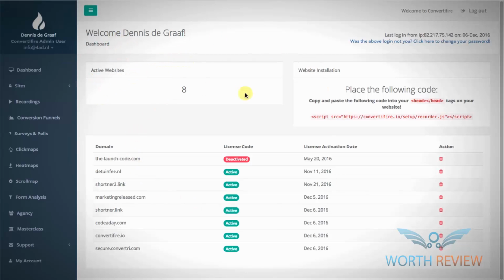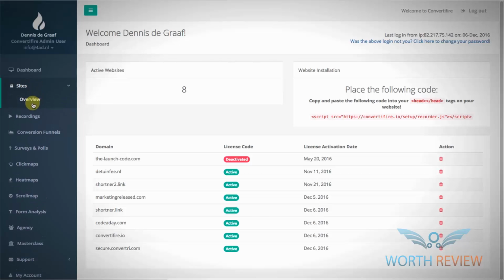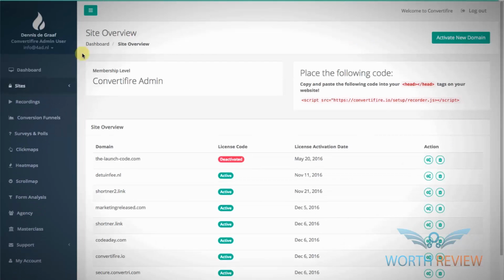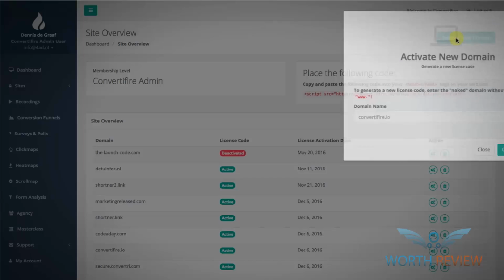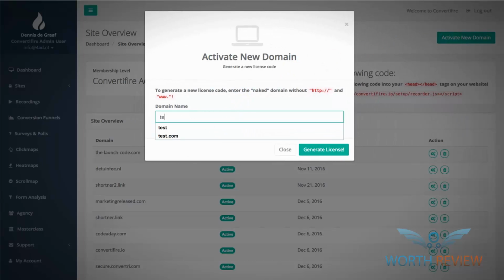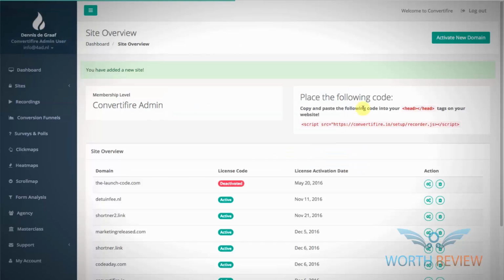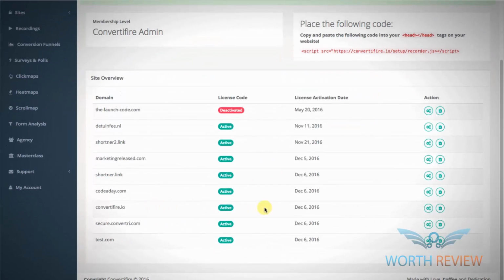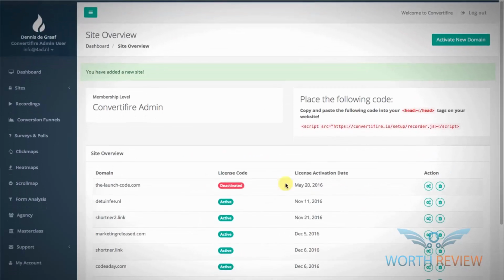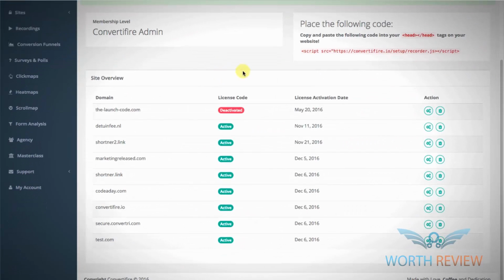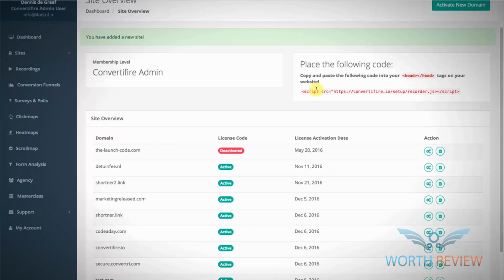First thing I want to show you is adding a website. Going to the site right here, click on the overview button, and I want to activate a new domain. Now for test purposes, I'm gonna use test.com. Click on generate license, and just like that, it's added to the site overview. All the owner of test.com needs to do is to copy this line of code and paste it between the header tags. That's all there is to it.